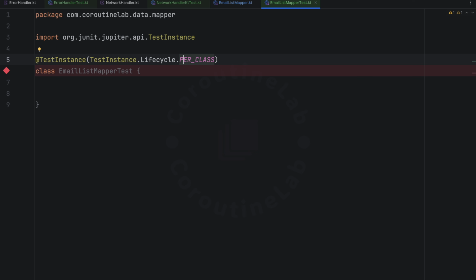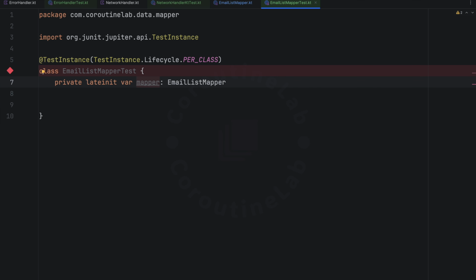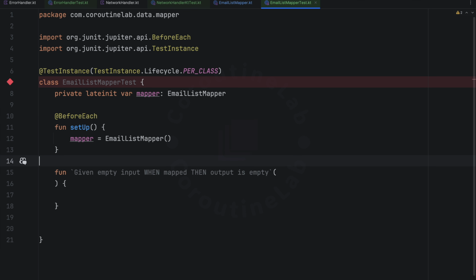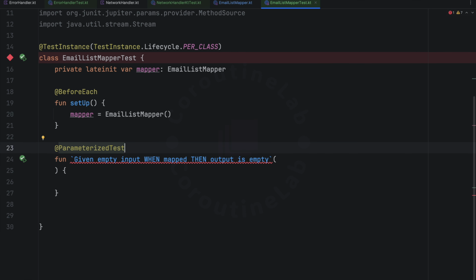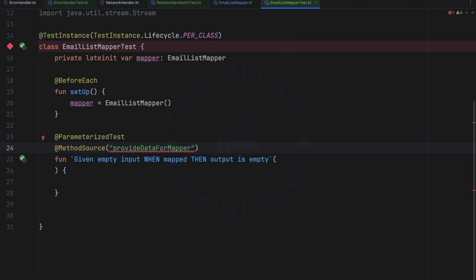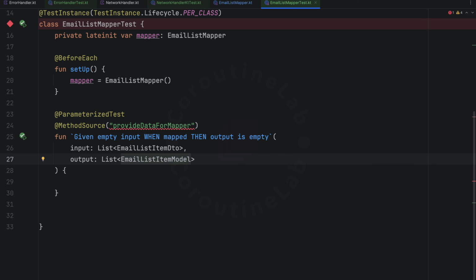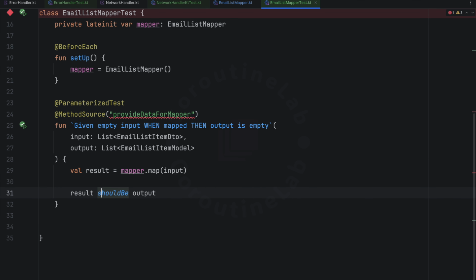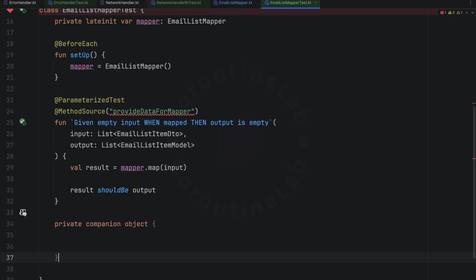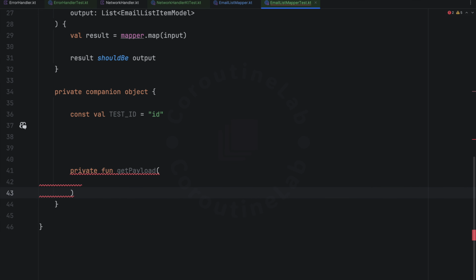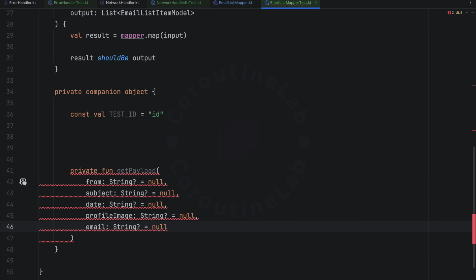For our next test cases, we'll leverage JUnit 5 features to test our mapper class. We'll start by creating the email list mapper test class, annotate it with a test instance, and set up our before each function to create a fresh mapper instance for each test. We'll use parameterized tests, a powerful feature of JUnit 5, along with a method source to provide input and expected output parameters. For mapper classes, using a single test case with a parameterized test is ideal.